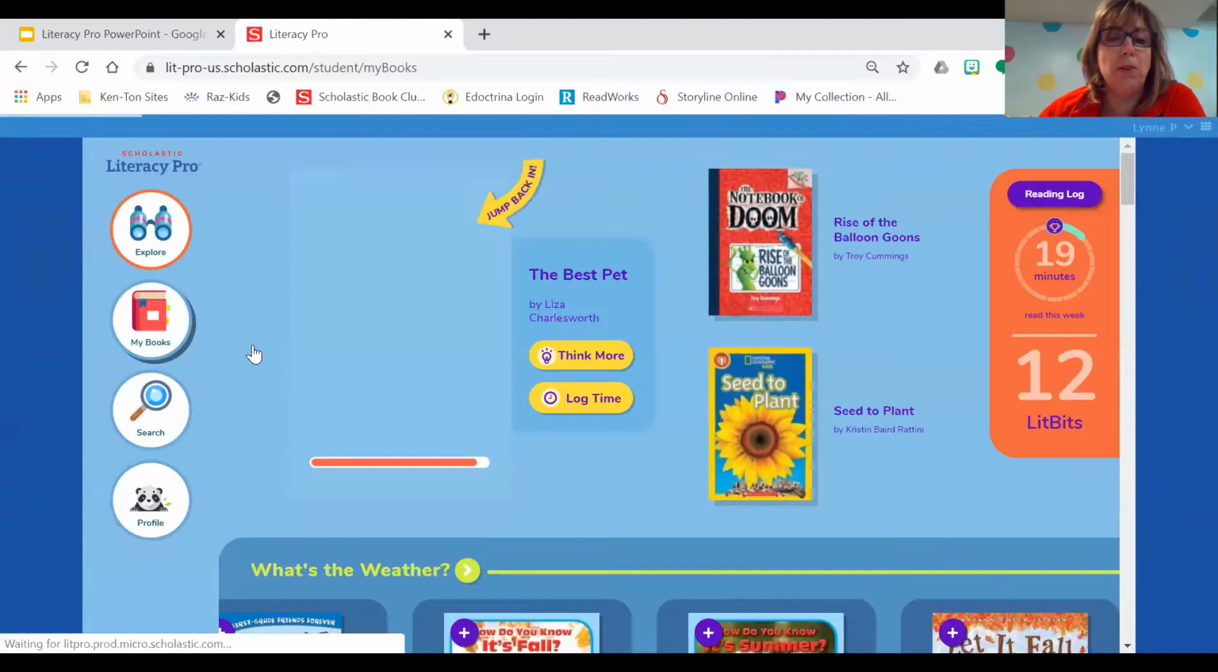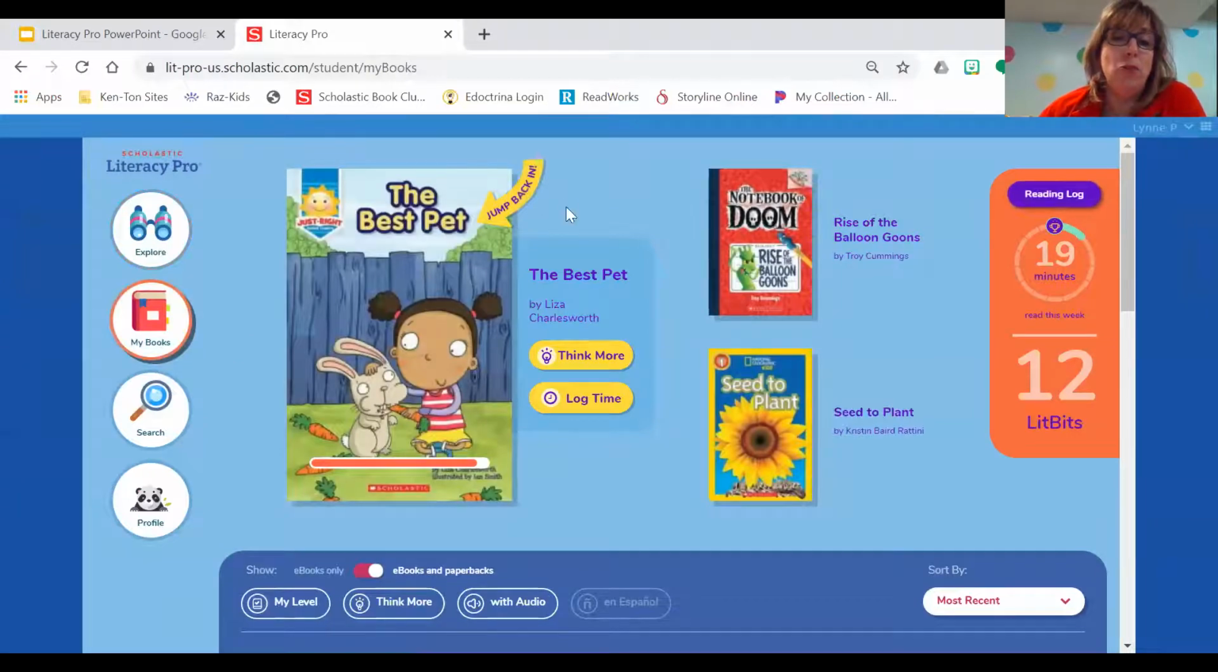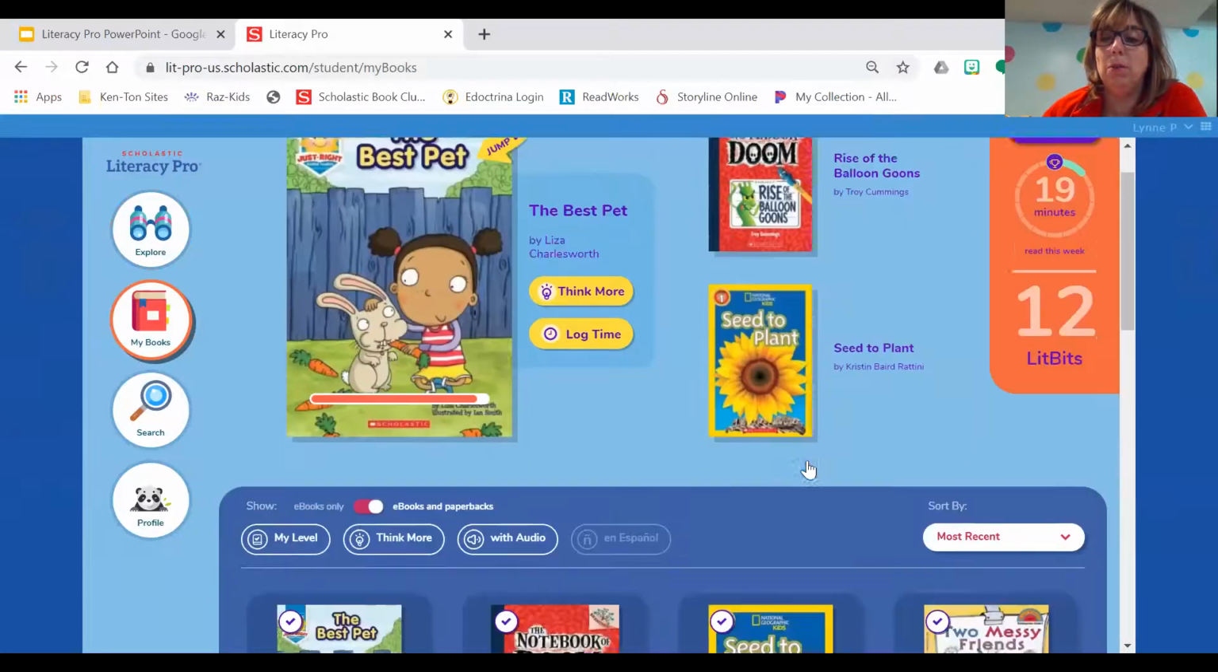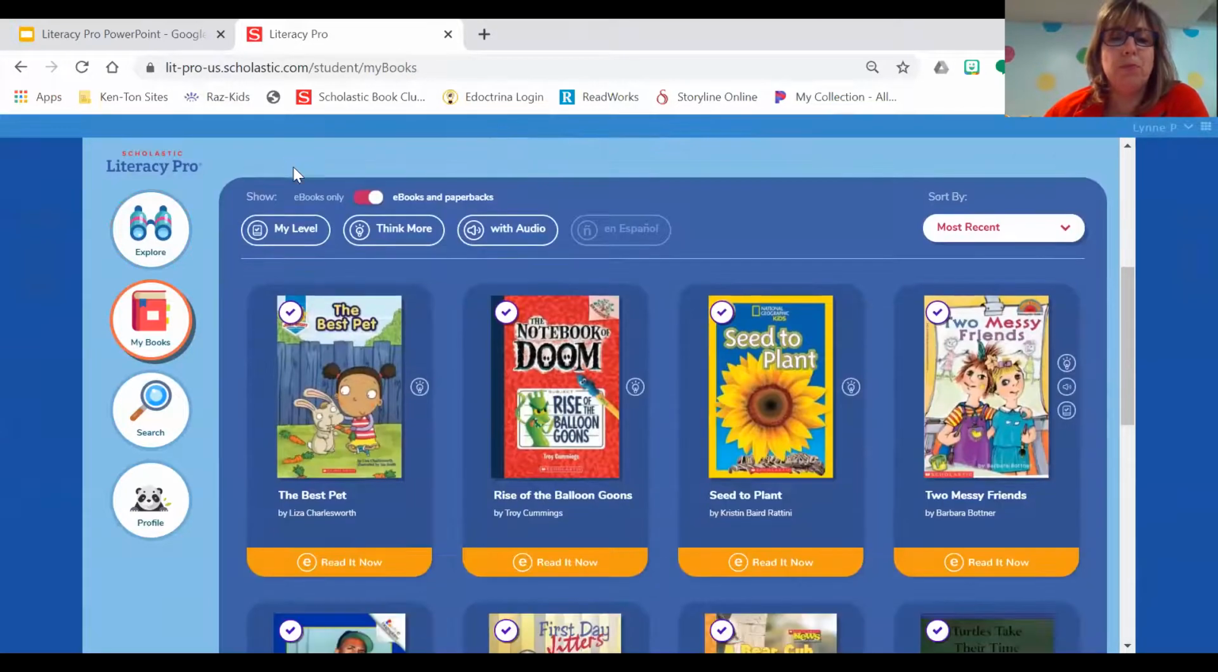If I go to my books, this tab just shows you the last book that I was in. And I can go back into that book. It says jump back in. And I can finish that book and do a think more. These are other books that I read today. I might want to jump back in those.